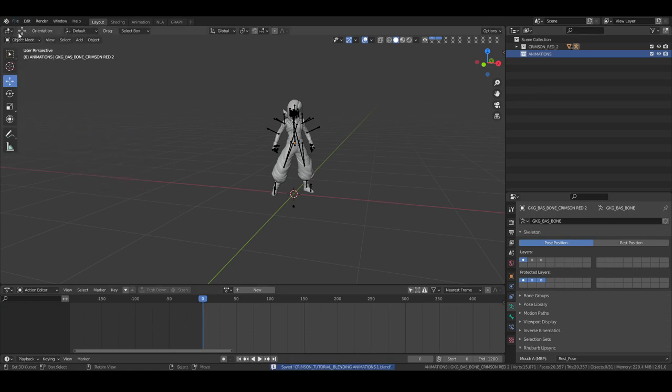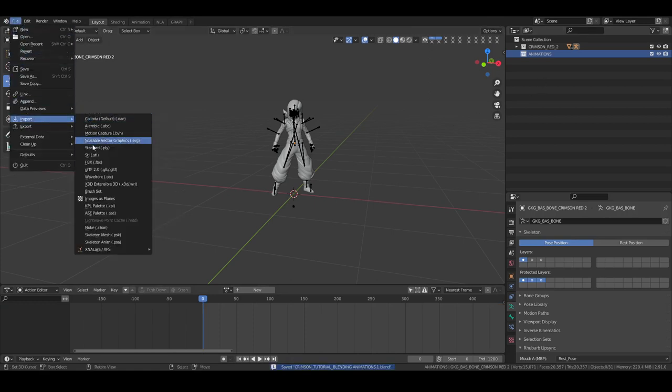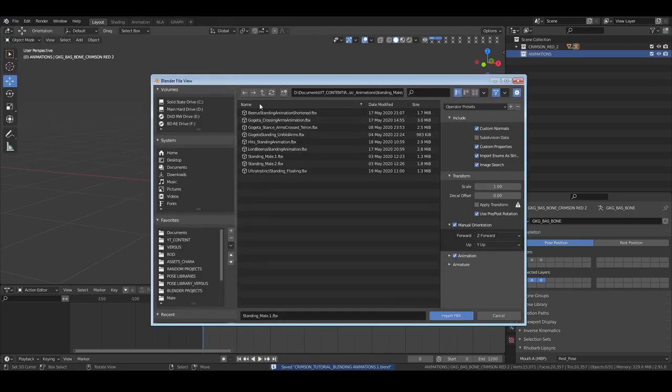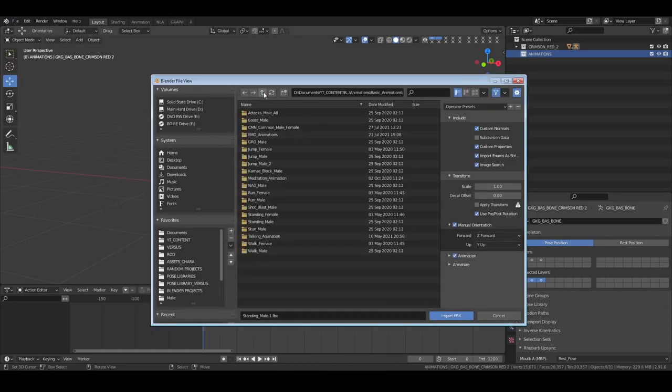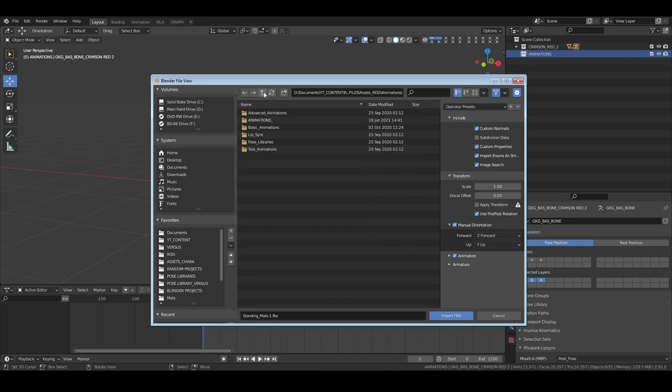Okay, so now we're going to bring in another FBX. I'm not sure what in particular I want to do, so what I'm thinking about doing is finding some sort of skill animation. So go into advanced, do this. Is it one of those?